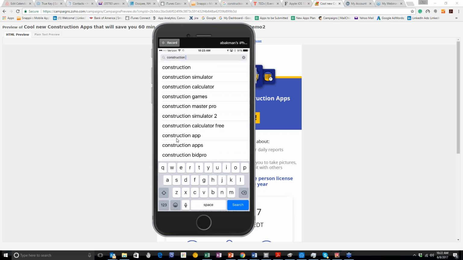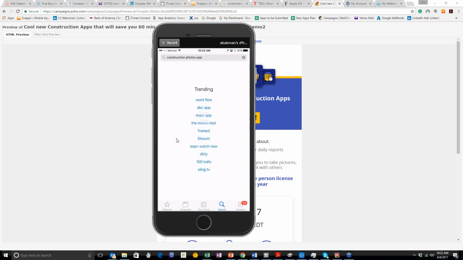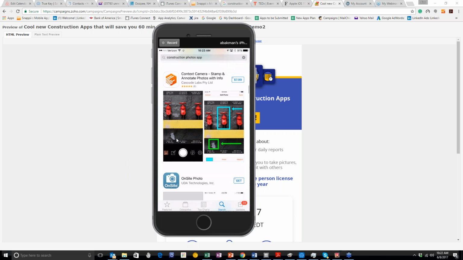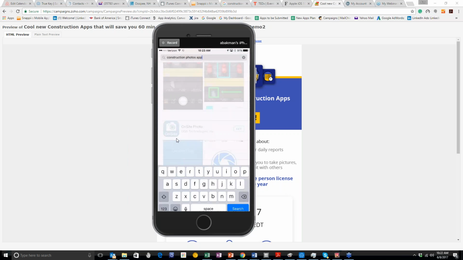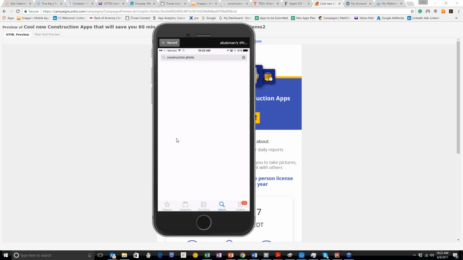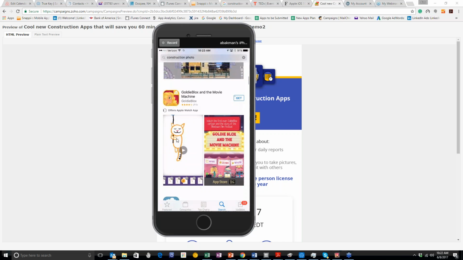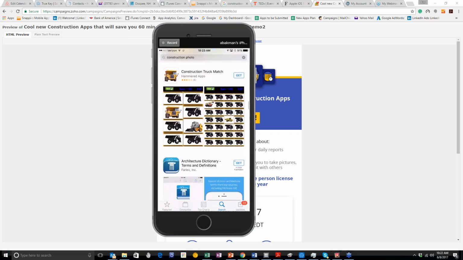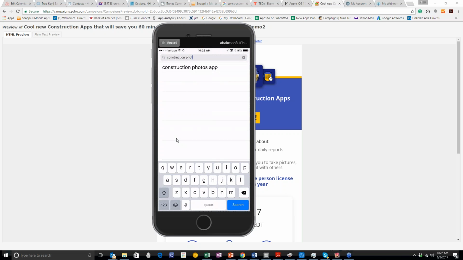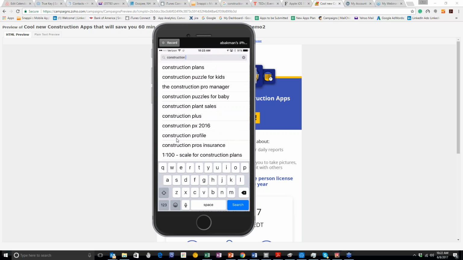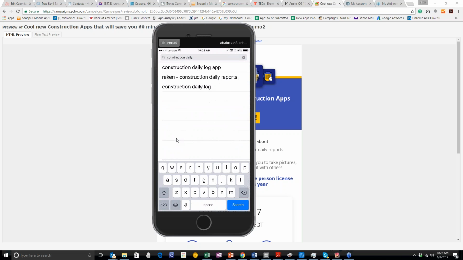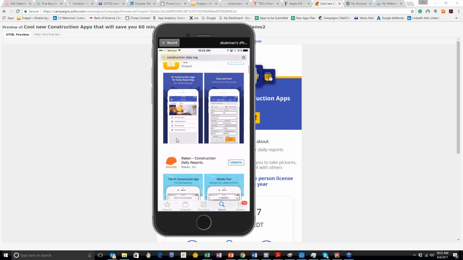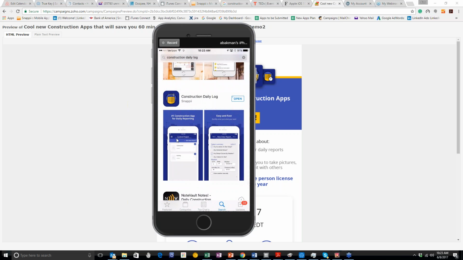construction photo. Okay. Oh, actually, I want to do an app. Photo. Okay. We also have construction plans. You'll see a lot of Snappii construction apps in here, right? Or download construction daily log, right? Which is basically this app right here. So feel free to download, play with them.